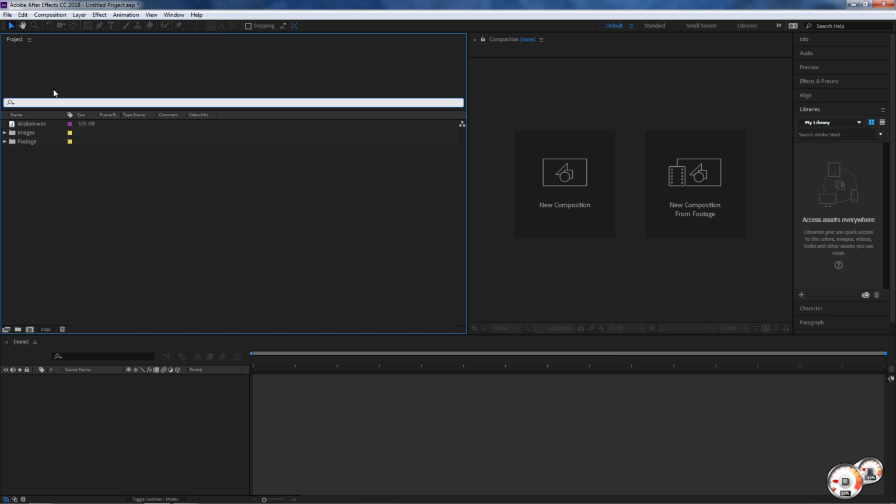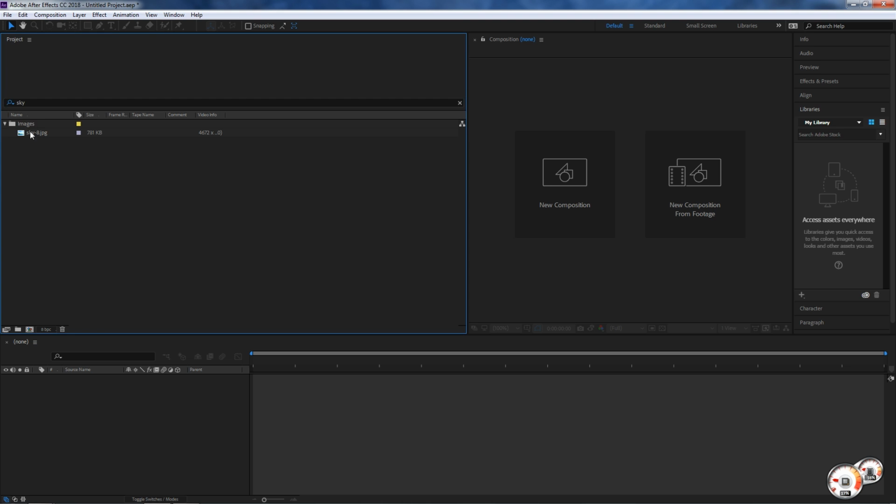We also have, inside our projects panel, a search box. If you have hundreds of elements here and you want to search for something like my sky, you can simply search it in here and you can see that it becomes available, and we have a thumbnail up here to confirm that that's the element.